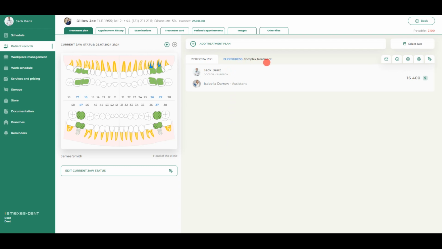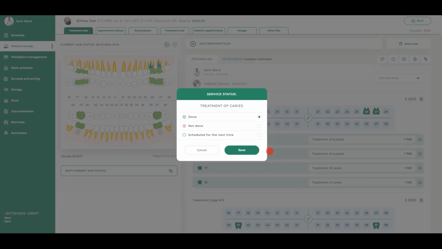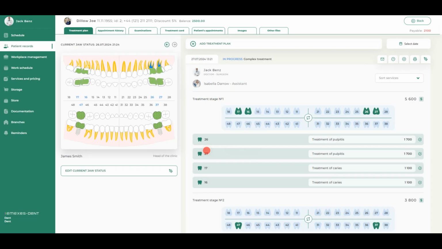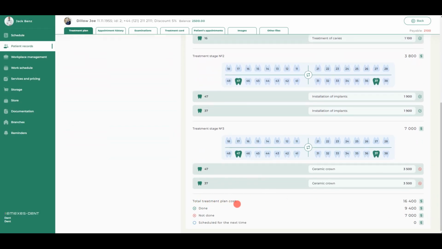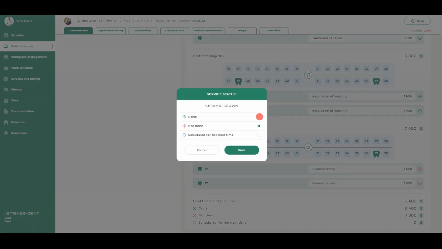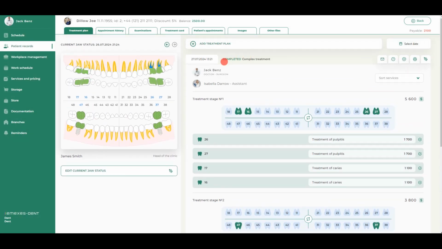To view the treatment plan, click on the down arrow. Here we can see that the plan is divided into stages, which contain a certain number of procedures. By clicking on a procedure, you can mark it as already performed or scheduled for next time. At the bottom of the plan, you can see the total cost of the plan, the cost of the jobs performed, and the cost of the procedures scheduled. When all scheduled services are completed, the treatment plan will have the status of completed.